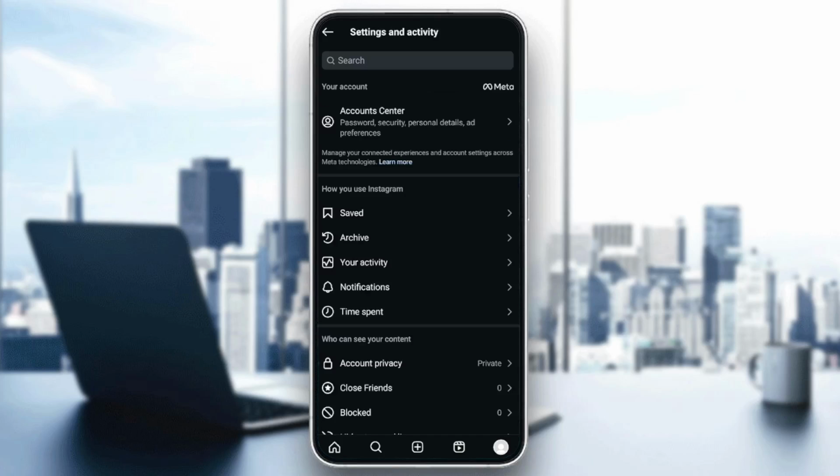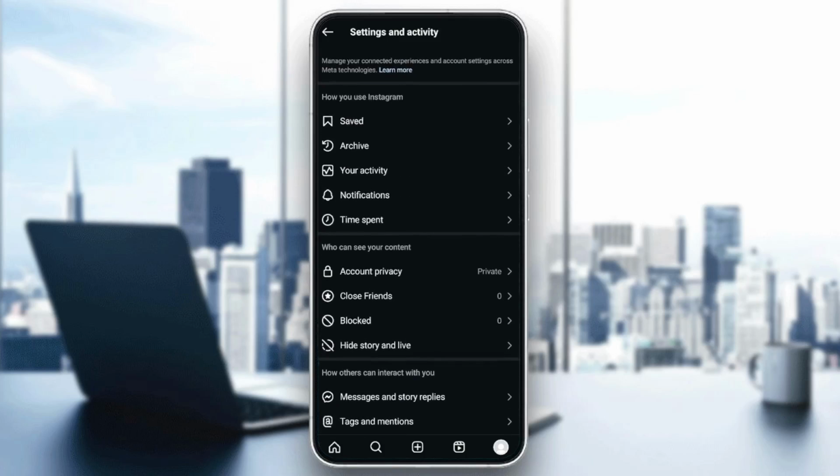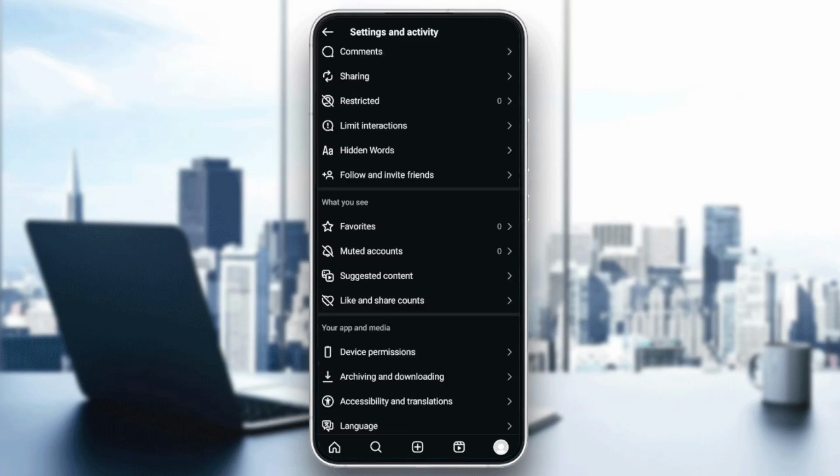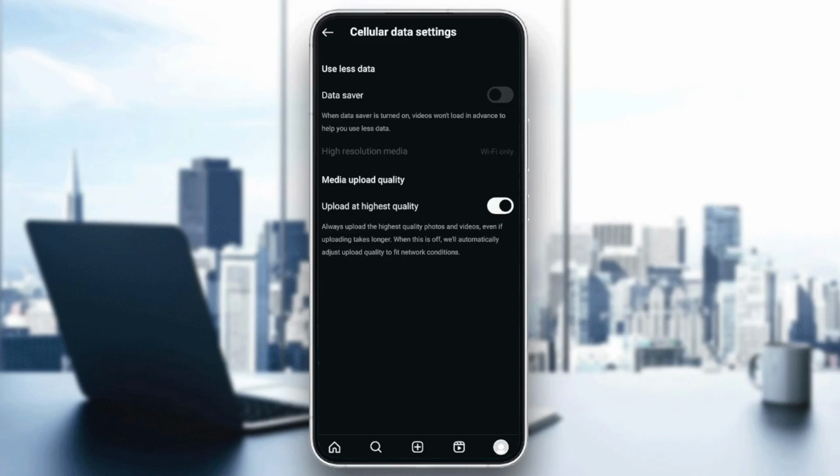Once you do that, you're going to be here in this page. So once you're here, scroll a little bit down until you find data usage and media quality. So it's going to be here under your app and media. So right here, you're going to find device permissions, archiving and downloading, accessibility and translation, language, data usage and media quality, and lastly, app website permissions. Go ahead and click on data usage, and then you're going to be here in this page.